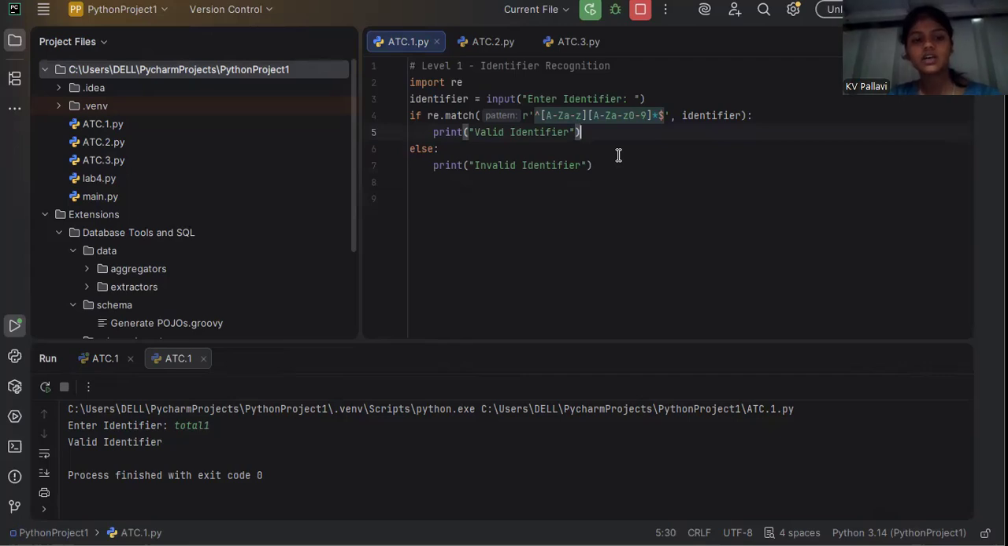Next, level 2, that is lexical analyzer. This program implements a lexical analyzer for mini etc language. The lexical analyzer converts source code into tokens such as keywords, identifiers, numbers, operators, and delimiters. It reads the program and identifies each token type using conditions and regular expressions. Here the example: begin is a keyword, x is an identifier, 10 is a number, equals to is an operator.